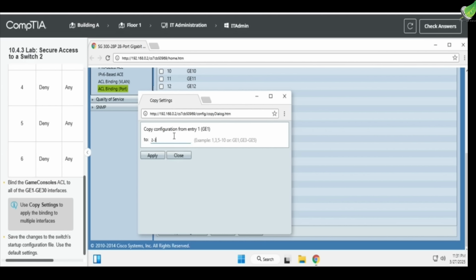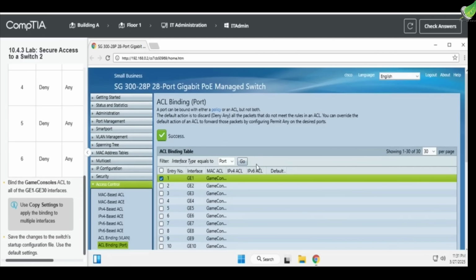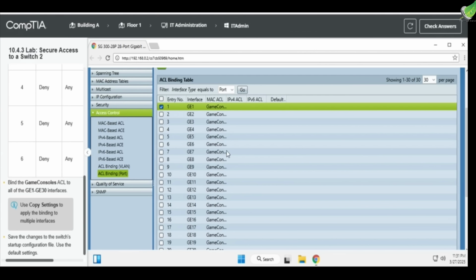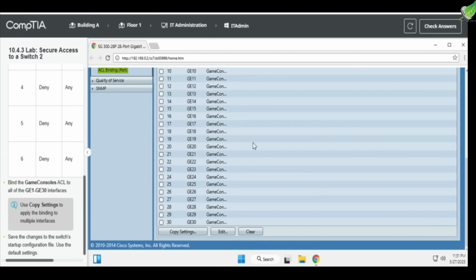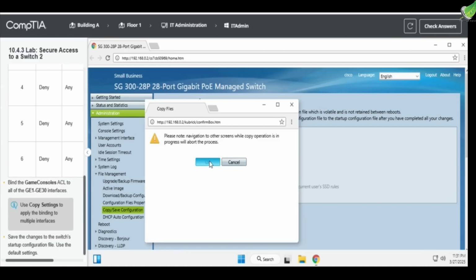2, let's start, see. Let's see, we save this, we apply, click OK.